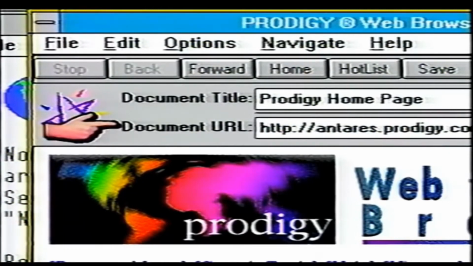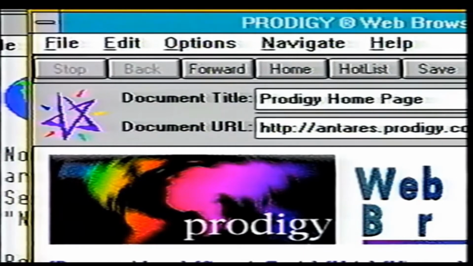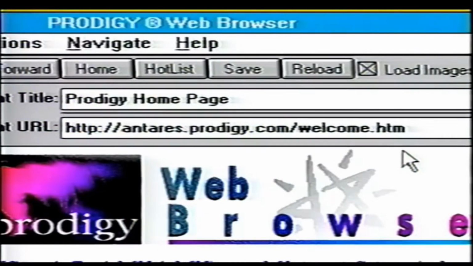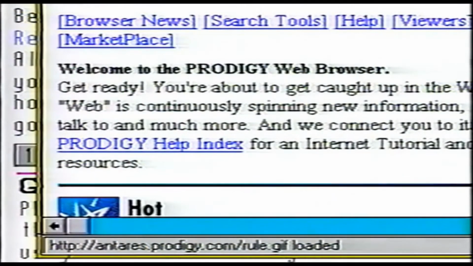This is an address of a home page. Just like email, every home page has a unique URL, a unique address that identifies a document on a particular computer, the web browser in this case. These often start with http:// followed by the name assigned to the computer. This one is Antares. The .prodigy.com part of the address looks similar to your email address, doesn't it? This is because it names Prodigy's location on the internet. The rest of the address following the slash is the document name, welcome.htm.